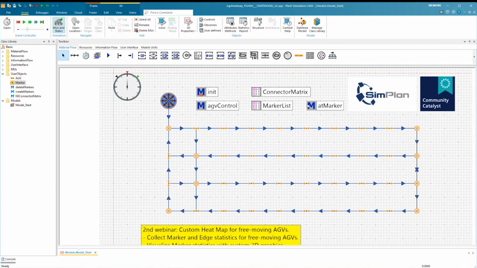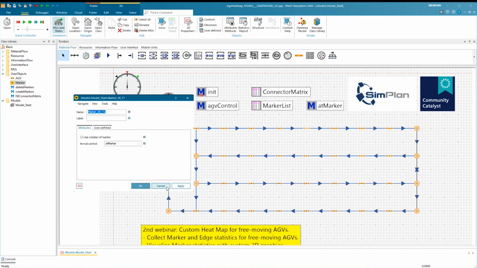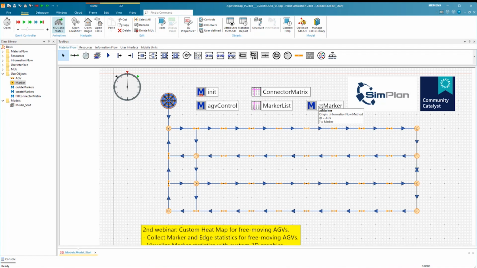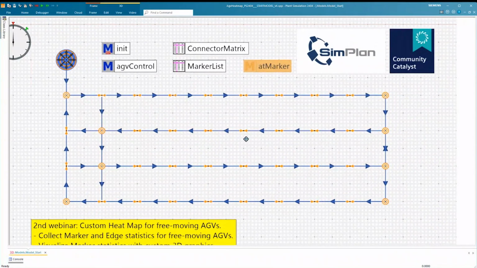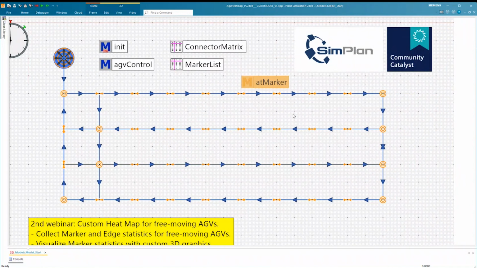So I already have a method here, a marker arrival control that is assigned to all the markers in the layout. At the moment, this method is empty. Let me again make a little more space here so you can see the things a little better.